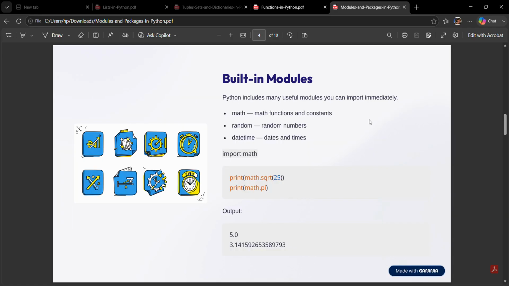So the fourth slide is built-in modules. Python already provides many useful modules. These are called built-in modules. One popular module is math. So: import math, print(math.sqrt(25)), print(math.pi). The output is 5.0 and 3.14 something. Here the sqrt function calculates the square root. Pi gives the value of pi.